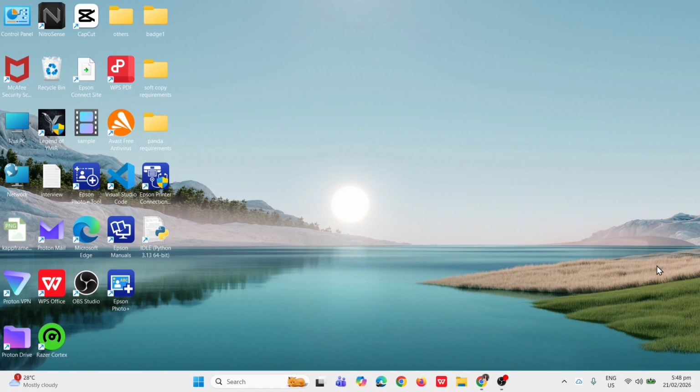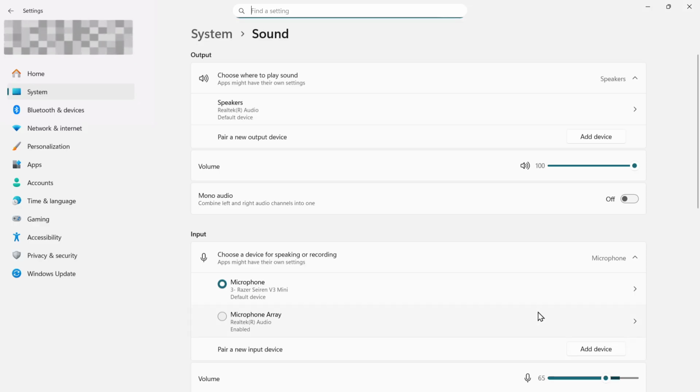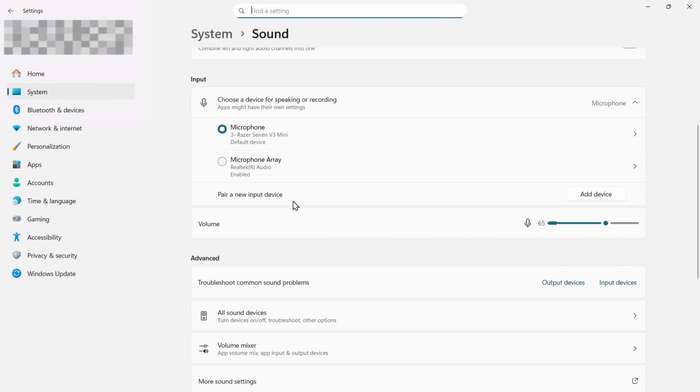Next is to set the LG monitor as the default playback device. So on your Windows device, go ahead and right click on the speaker icon and then select sound settings. And then from here, go ahead and select your LG monitor as the output device.